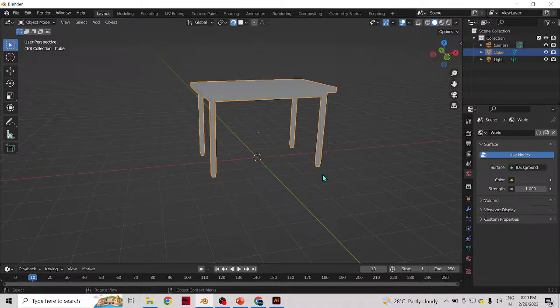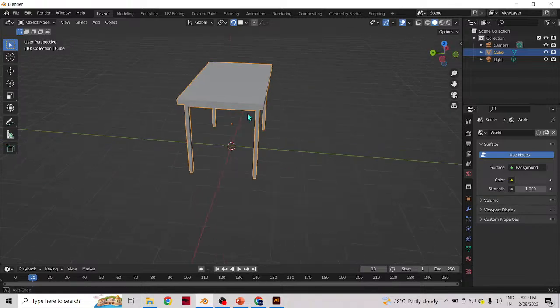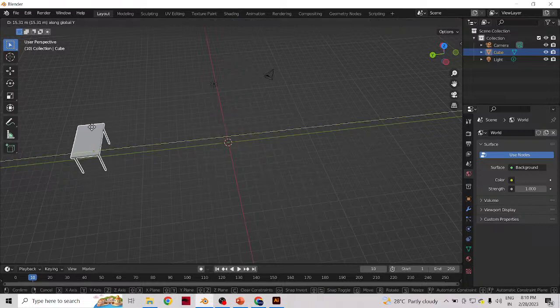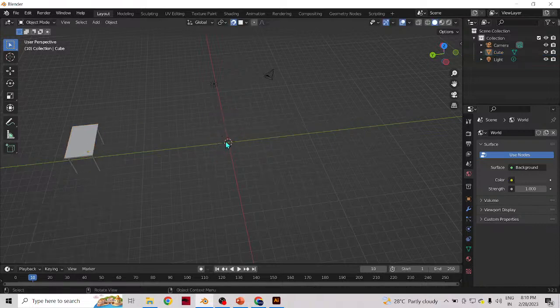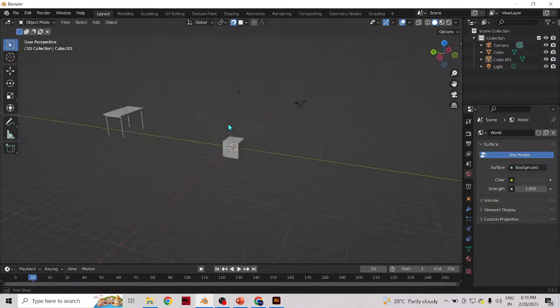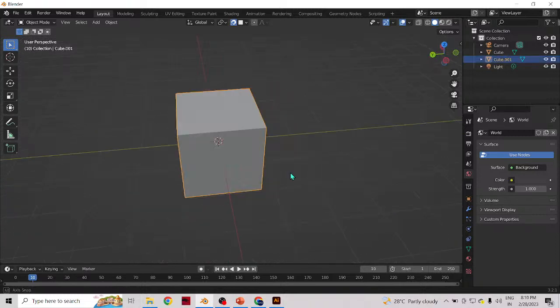One is vertex. The second one is edge. Third one is face. Now for this, let me move this table and keep it. Here let me create a simple cube. Okay, so here we have a cube.